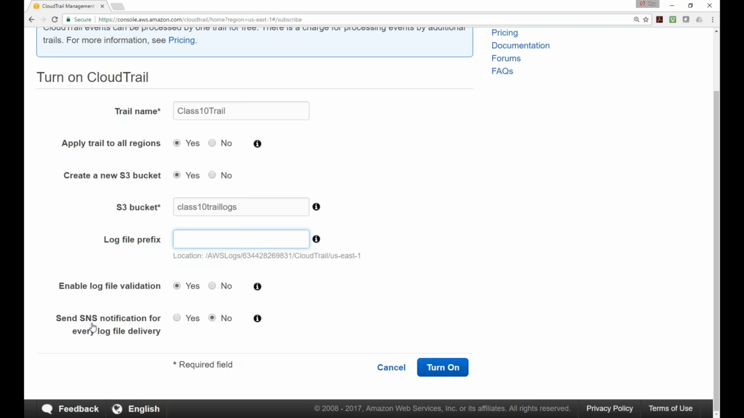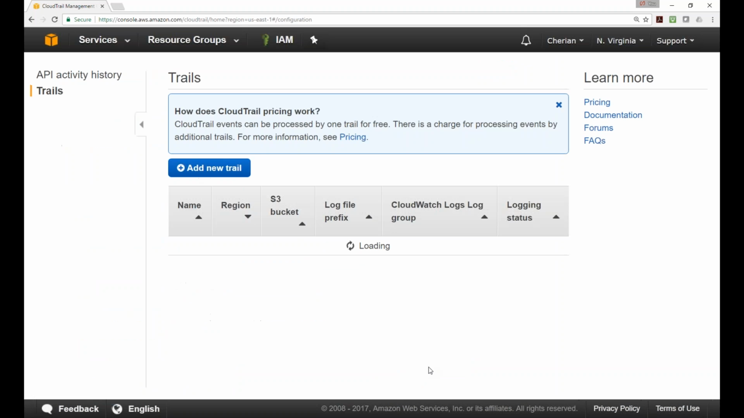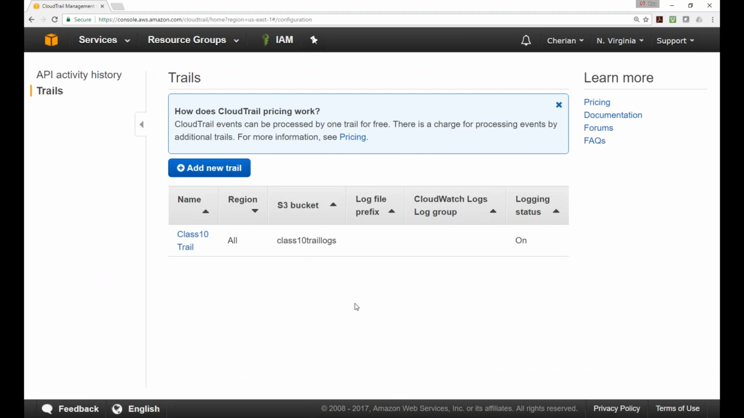SNS notification for every log delivery: you don't want to do this. Every time it sends a log, you want a delivery email? No, you don't want to do that. Log validation is basically a mechanism where it checks whether the logs are good. And that is it basically. You just say turn on, and it is going to turn on that CloudTrail for your environment.